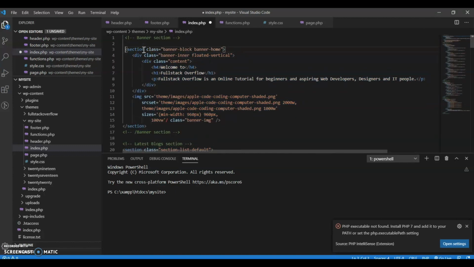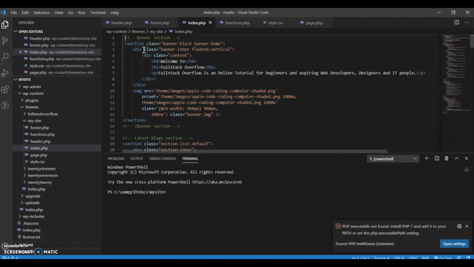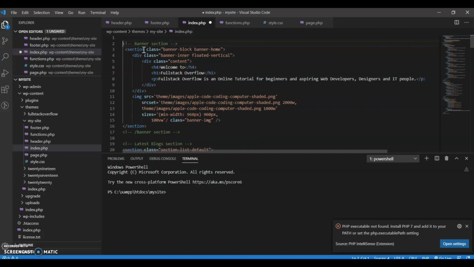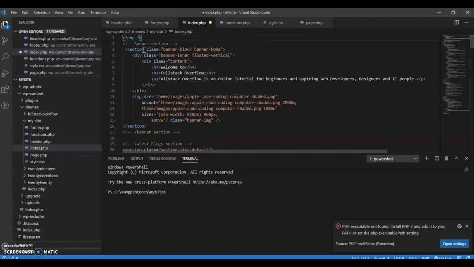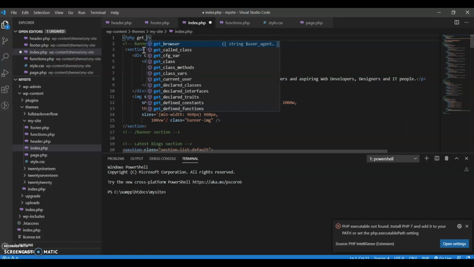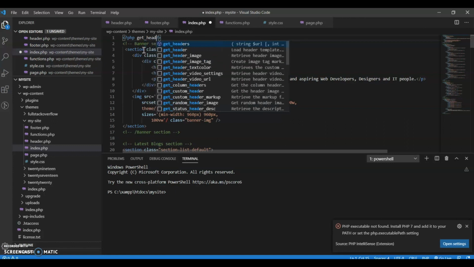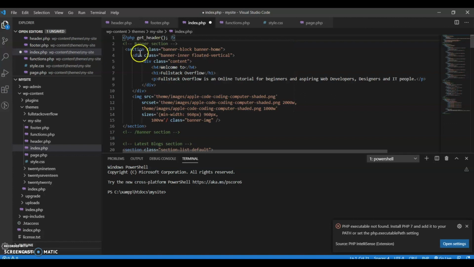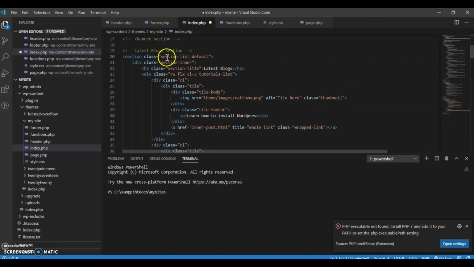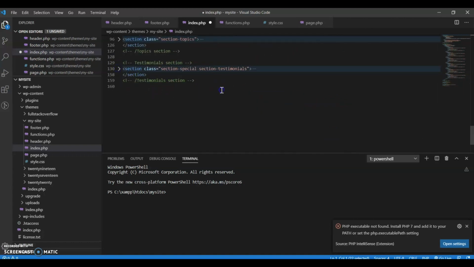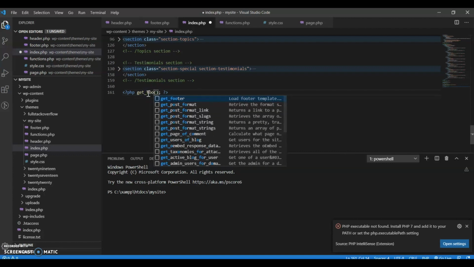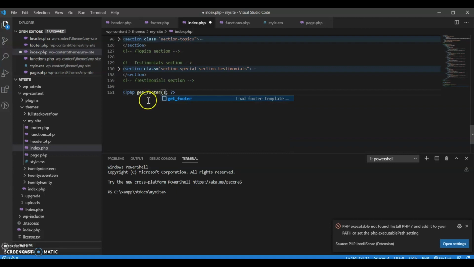Then after copying the body or the content code, let's include the header.php in our index.php. So for this one, the code is the get_header function. So let's use the open and close parenthesis. Next is to include the footer.php. It's almost the same as how we included the header.php before. So let's type the get_footer function.